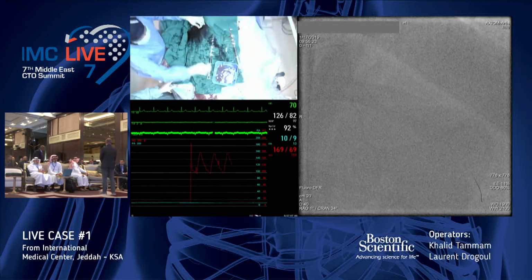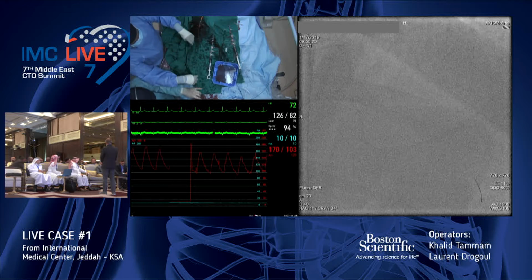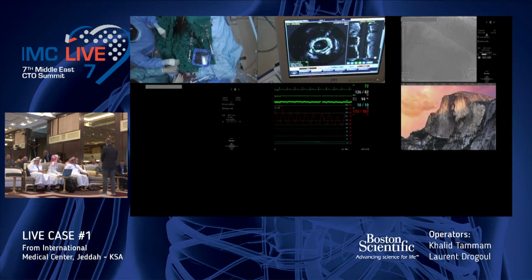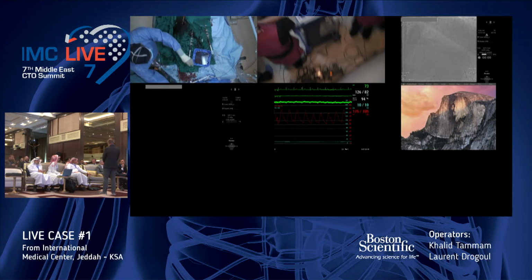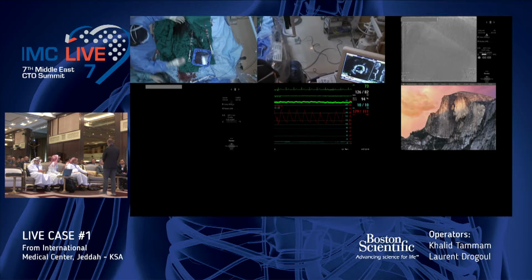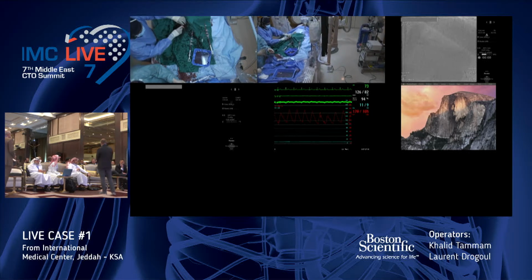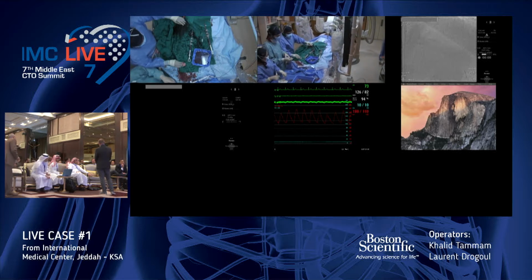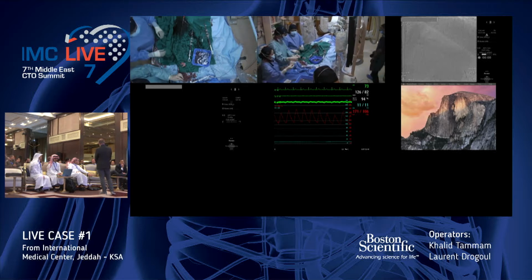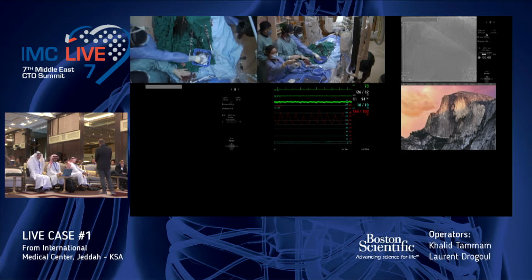I think that in this case it's very important to know the length of the calcium, because the calcium here is very short, it's a ring. If you want to avoid rotablator, you can open with the non-compliant balloon or scoring balloon. I think you will open for sure. And with IVUS here, I think you can say that rotablator is not mandatory in this case, because the calcium is very short.